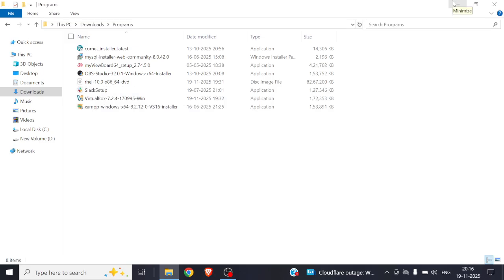Alright, people, let's try to set up Red Hat virtual machine on Oracle VirtualBox. For that, you need both the softwares. As you can see, I have downloaded both of them. Here's my VirtualBox, here's my Red Hat. This Red Hat 10 version, which is the latest version right now, I have downloaded it from Red Hat official website. Now, let me first install VirtualBox.